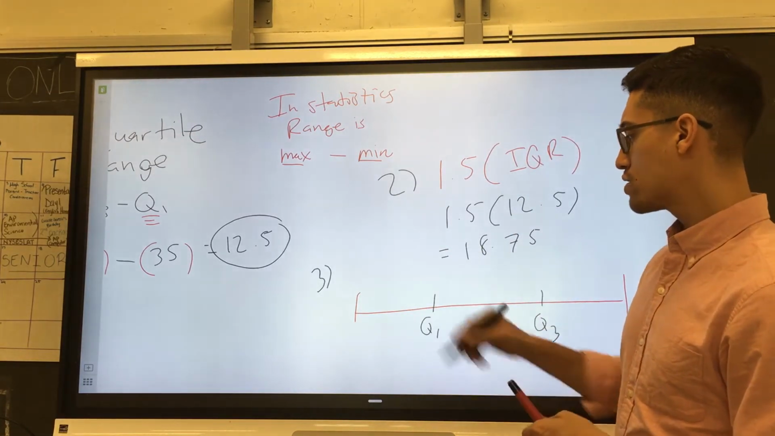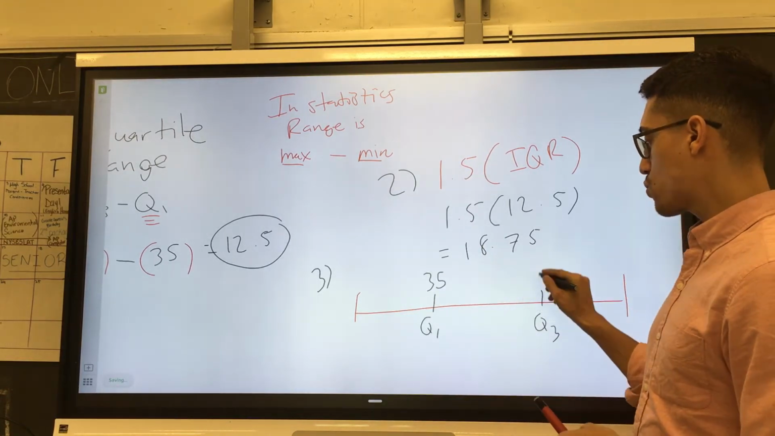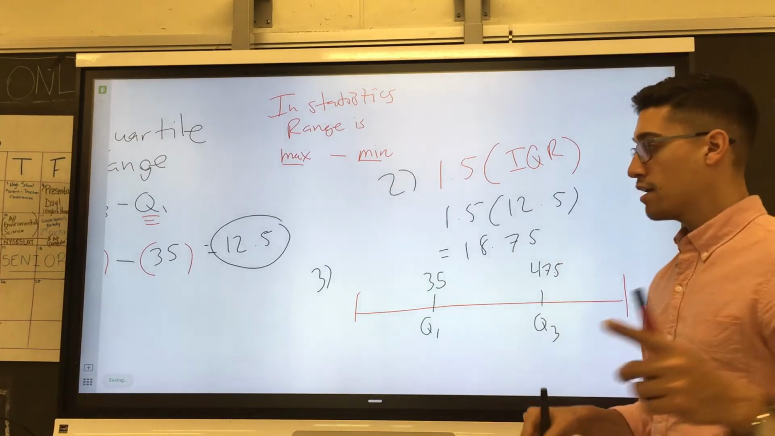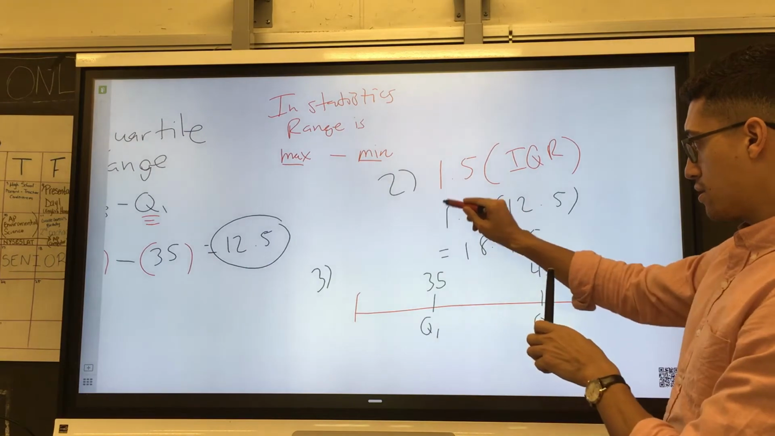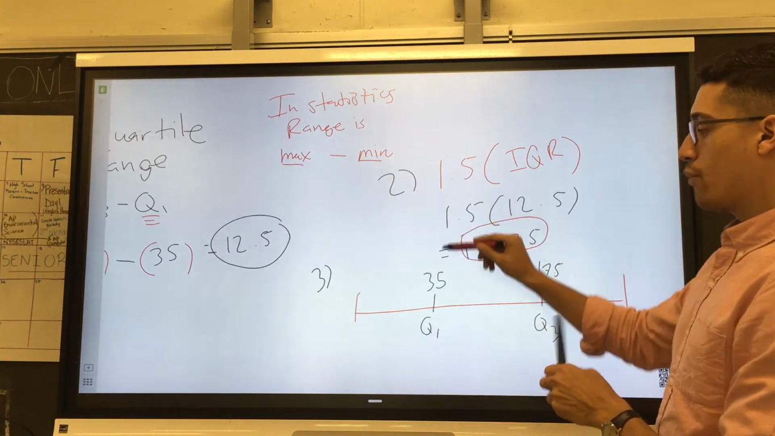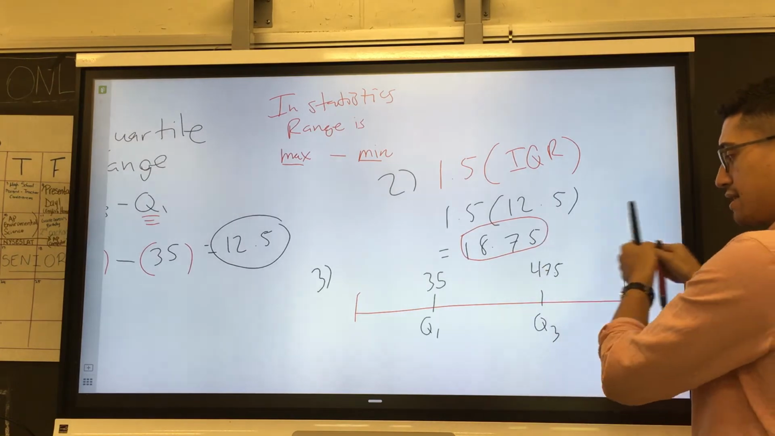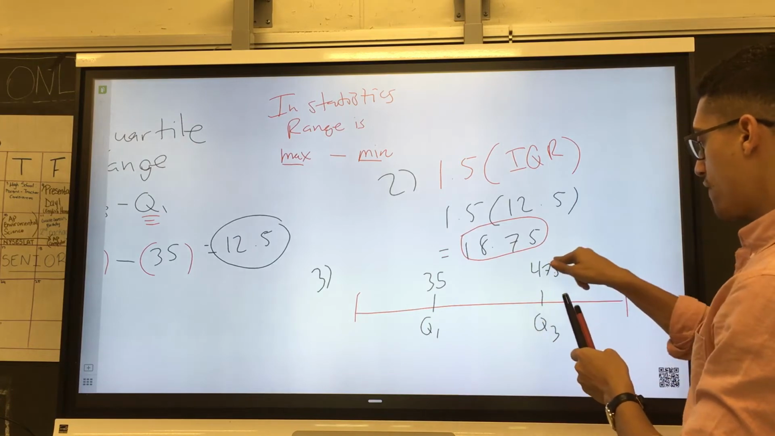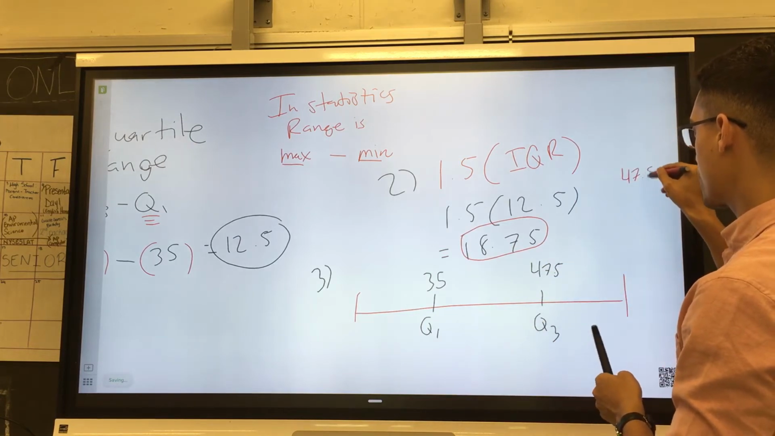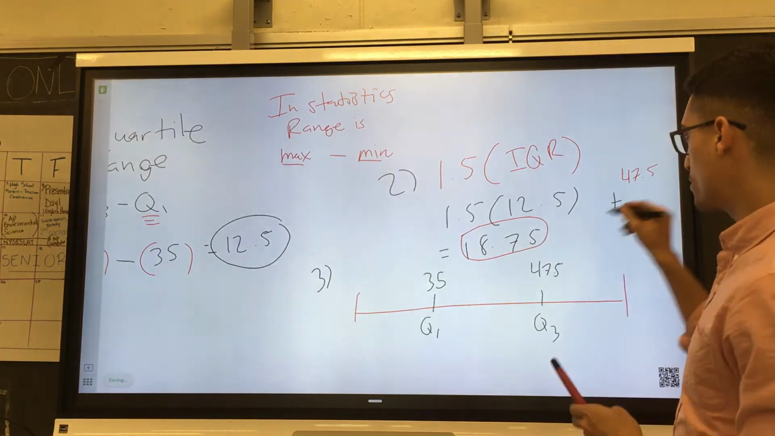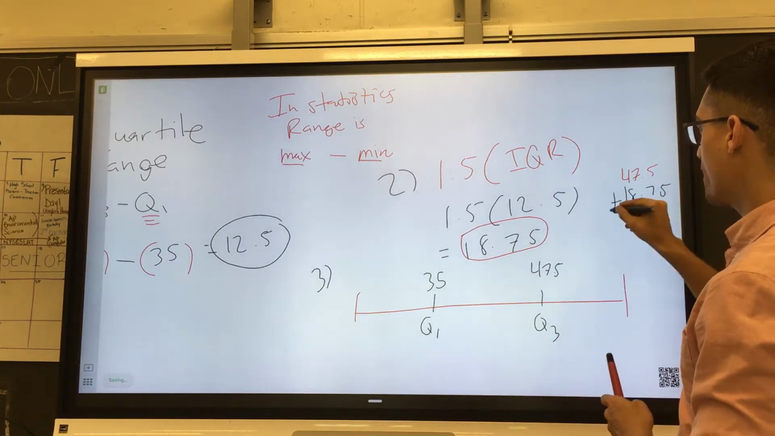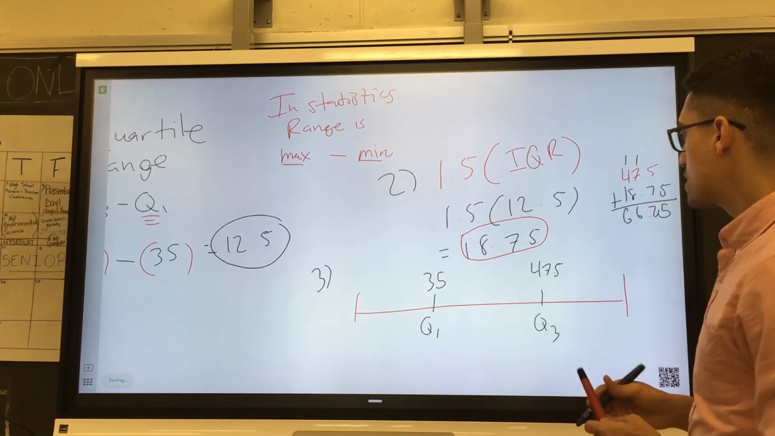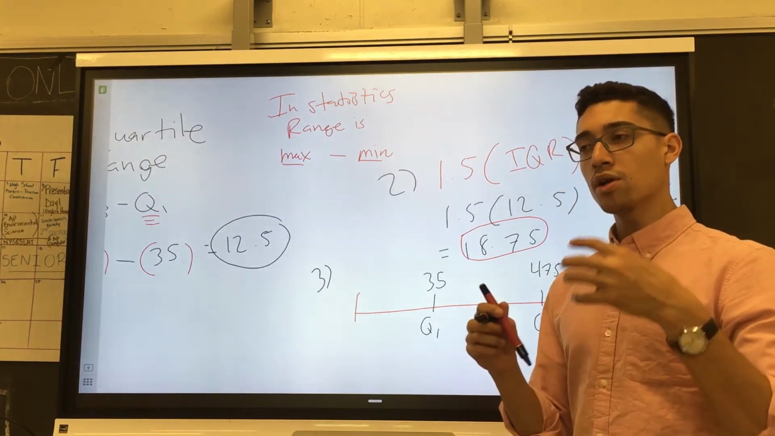So Q1 was 35, and this was 47.5, right? That was Q3. You take this number that it gives you, right? And what you do is you add it to this side, you subtract it from Q1. So watch how this works. If I take 47.5 and I add this number, 18.75, I should get 66.25, okay? Now what does that number represent?